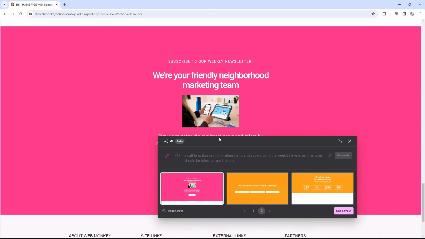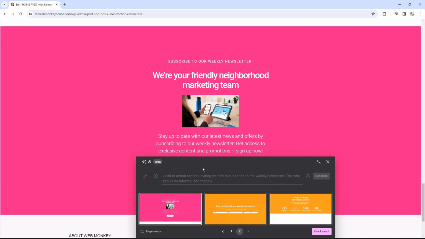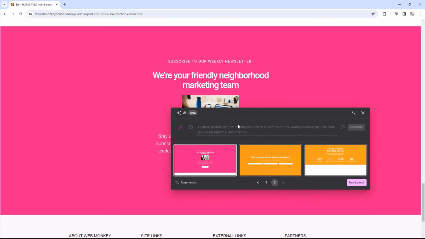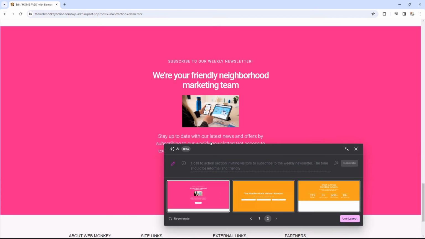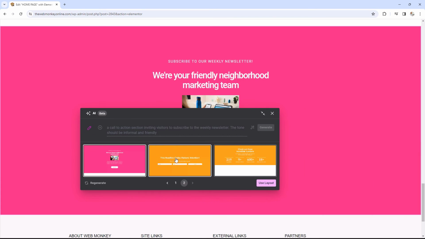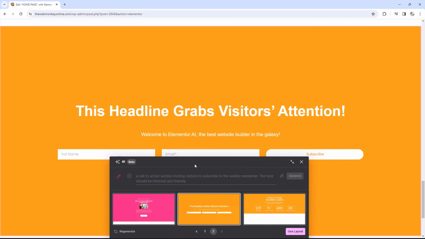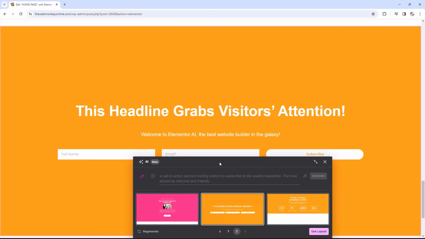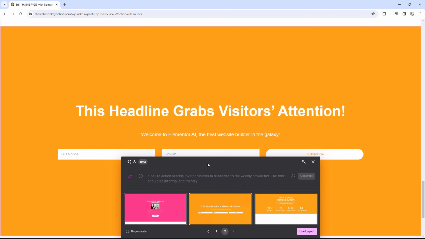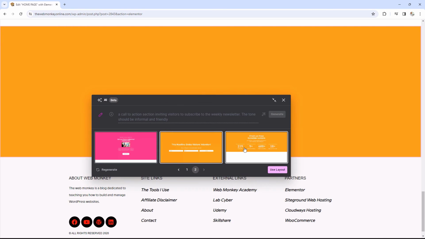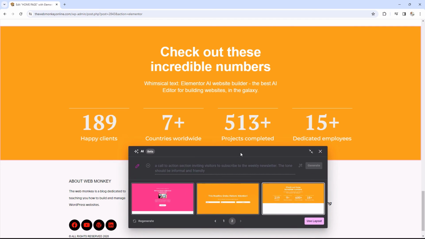And I don't like the background color. I think the pink is a bit too strong. But if we were to change the background color to, let's say, black, this might not be bad at all. And then we have the second one right here. This headline grabs visitors' attention. Welcome to Elementor AI. Okay, not bad. And now we have the third option in here.